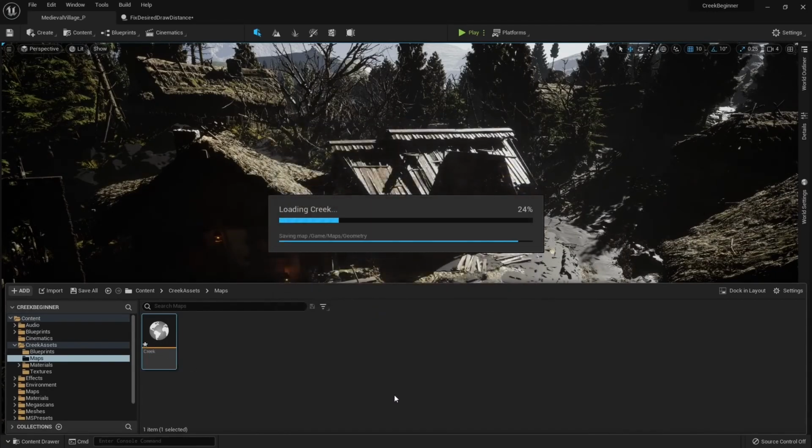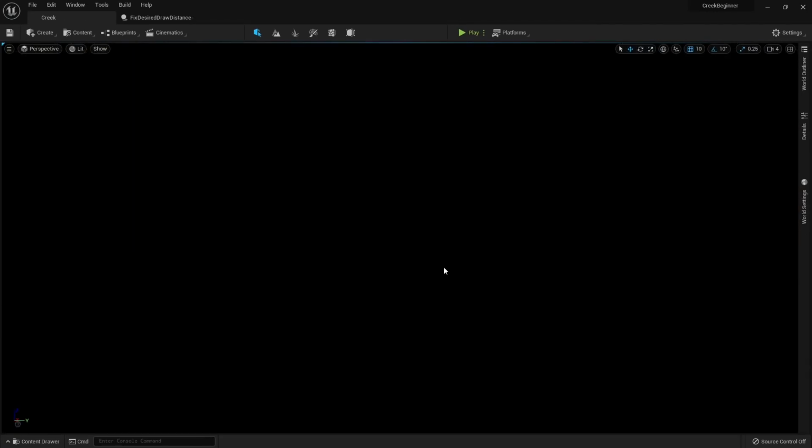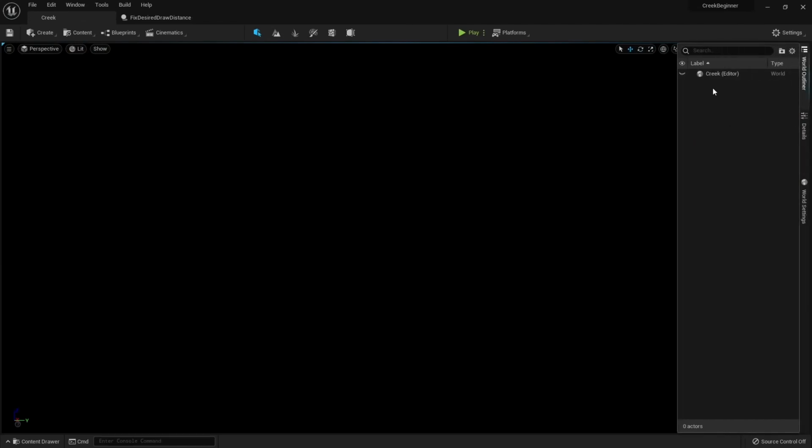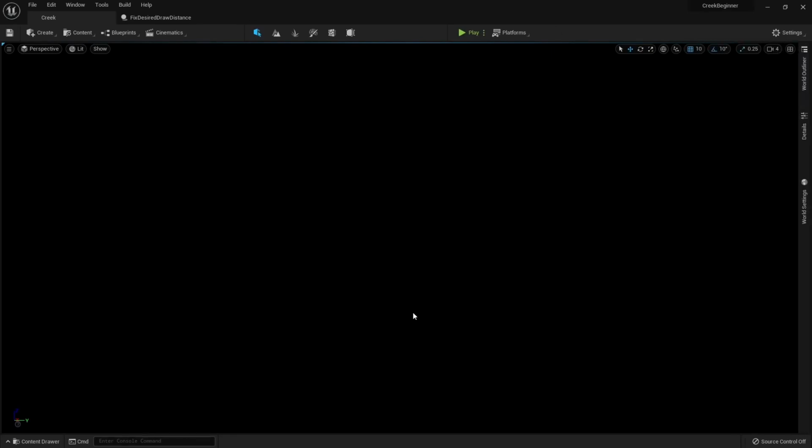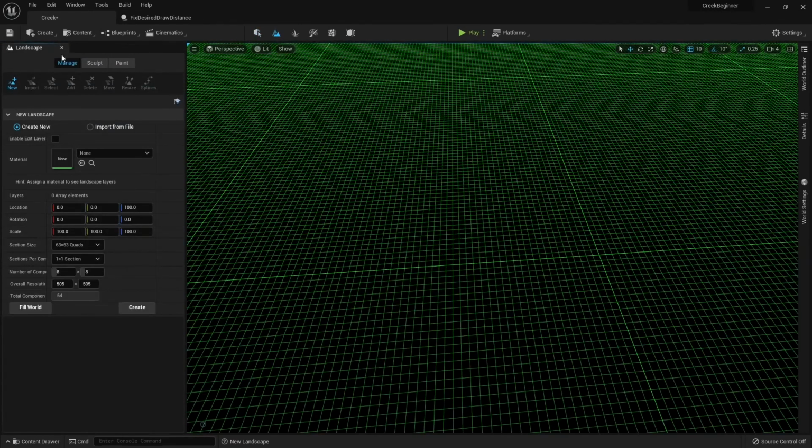Let's save selected. And now here we are within our completely blank level. We know it's completely blank because if we look at our World Outliner, there are no objects in here currently. So from this level, we're going to create our environment completely from scratch. The first thing we need is, of course, a landscape. So I'm going to come up here and click on Landscaping mode. And then within Manage and New, let's create a new landscape.